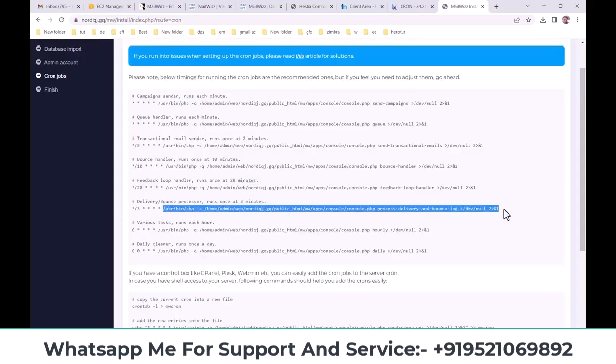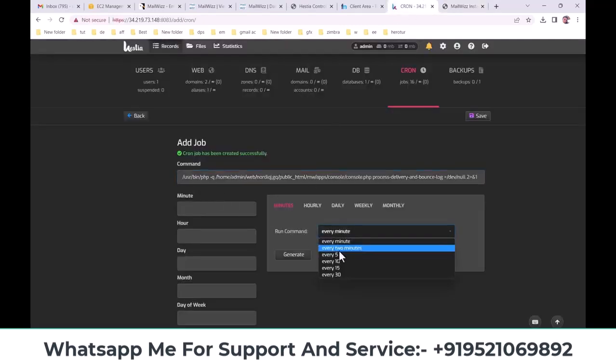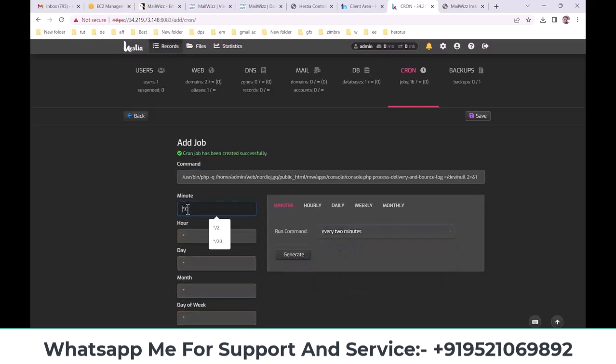After that, this is the 3-minute one. You had to put 3 minutes in it. So put this here, and there is no option of 3 minutes here. So what do you do? Select 2 minutes and generate it, and here in place of 2, you put this 3 and click on save.